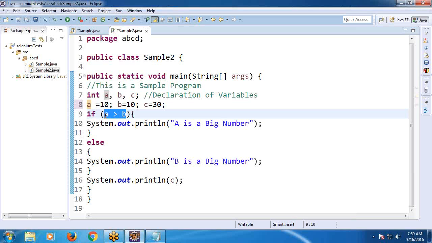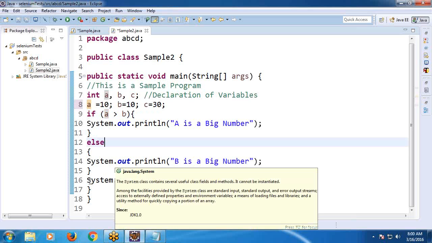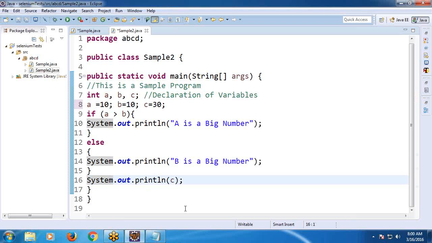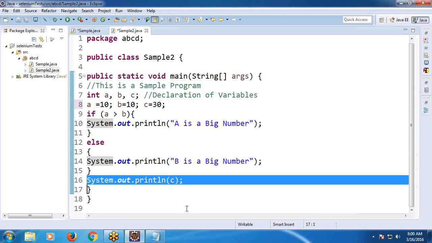Forget about whether both are equal or not. Is this condition true or false? False, sir. Then blindly it will execute the else part. Is C equal to 30? No, C was already told. It's a big number. C equal to 30 does not belong to this code block.